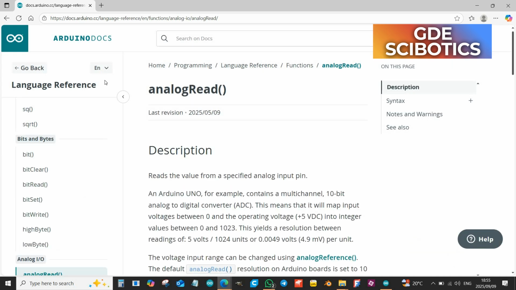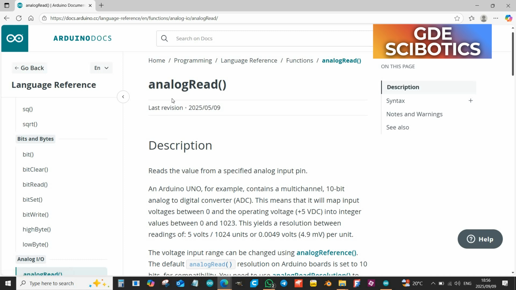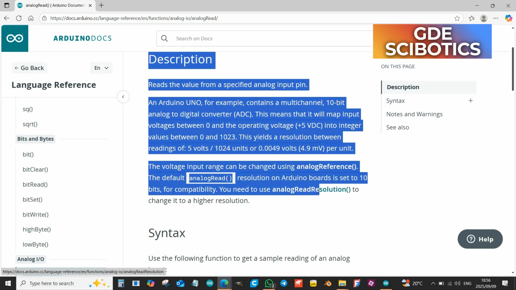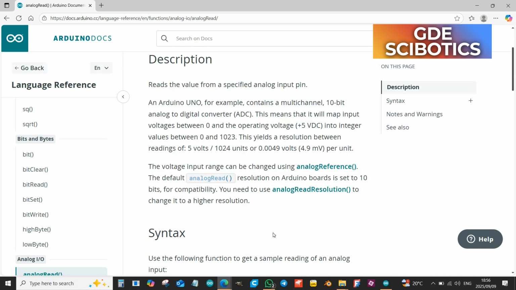So they've got an extensive website, docs.arduino. So the analog read function, here's a description of how it all works. There's a 10-bit analog to digital converter on the Arduino Uno. What that does is it will render a voltage between 0 and 5 volt DC into integer values between 0 and 1023, because there are 1024 steps.